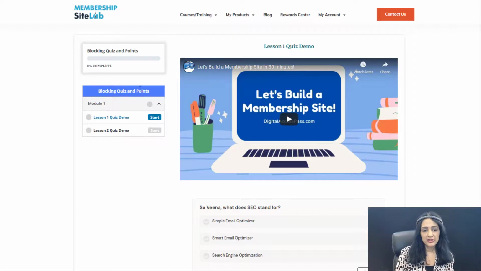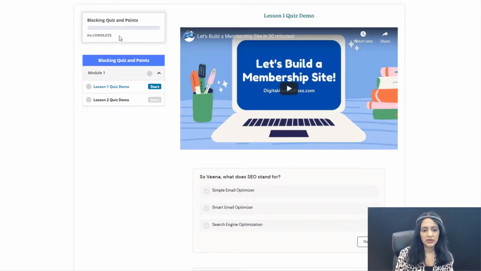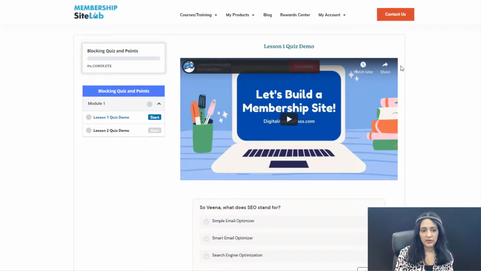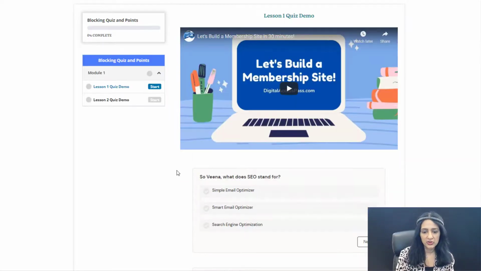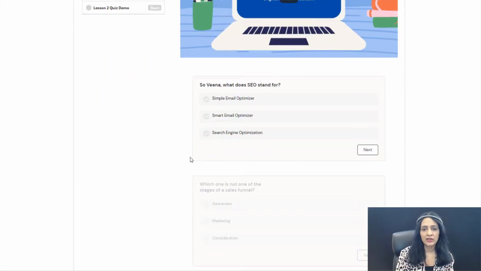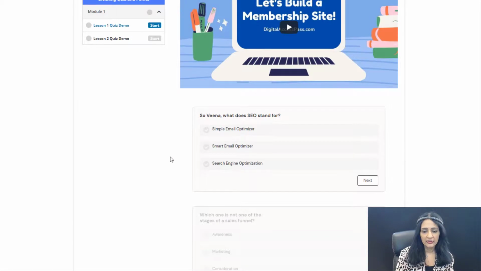All right, so this is lesson number 1. You can see there is a progress bar here inserted by DAP, and there is a course outline because this is my course template where I want to display the progress bar and the course outline here. And you can see all I have in this lesson is just a video, and there is this quiz which is showing up here because I have added a blocking quiz to this lesson in DAP.